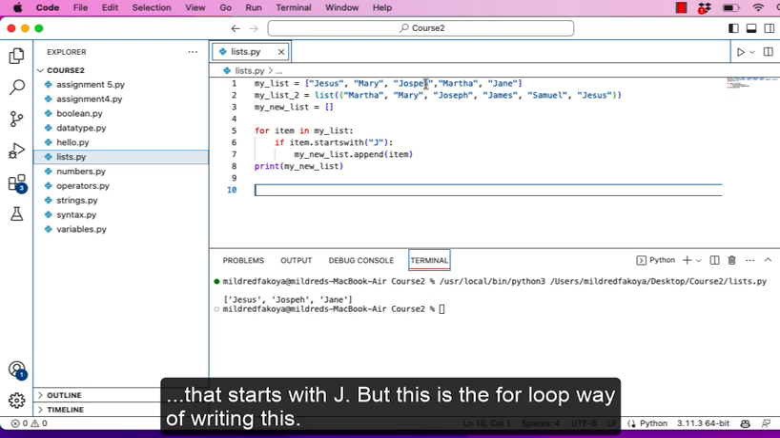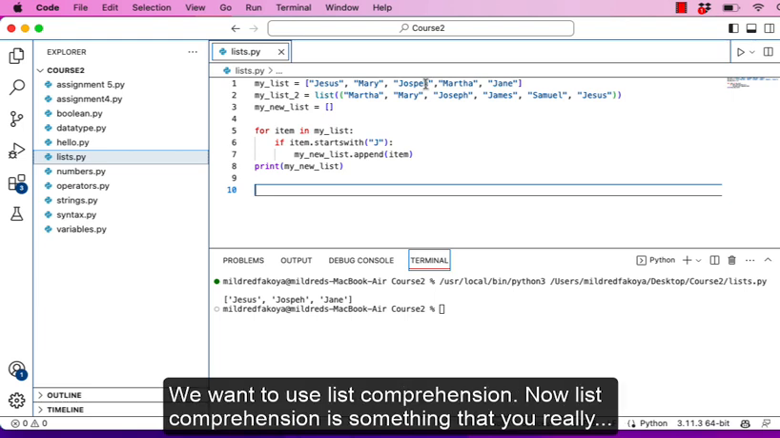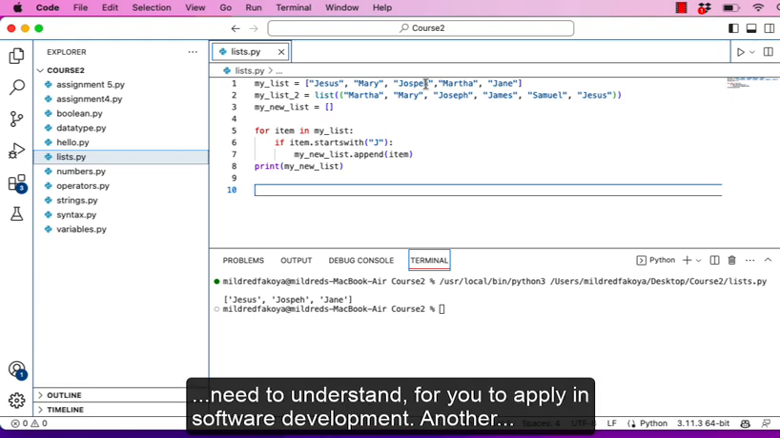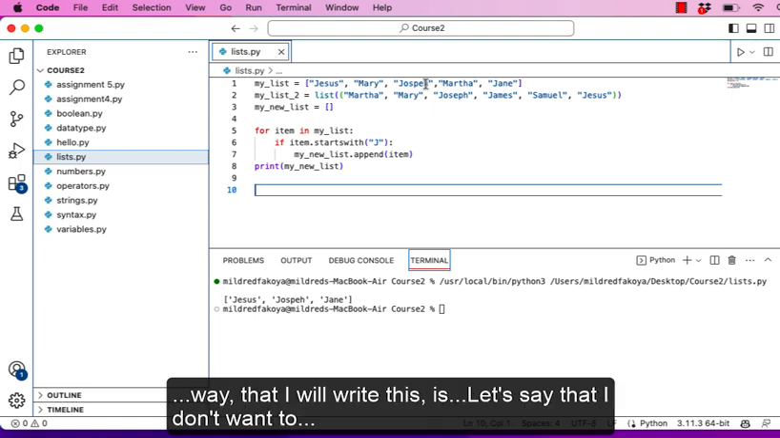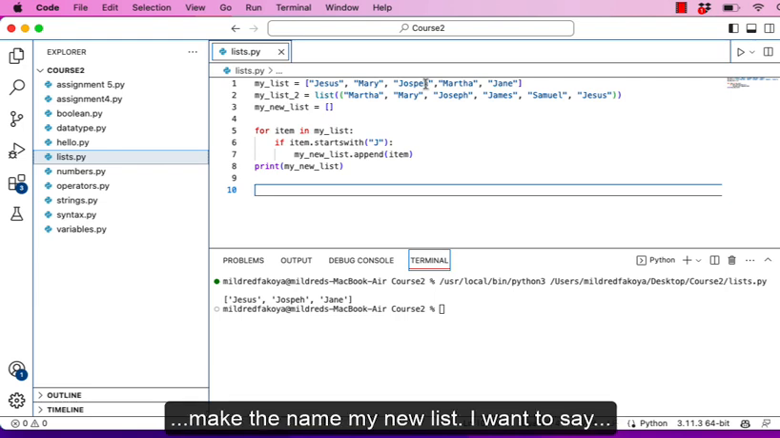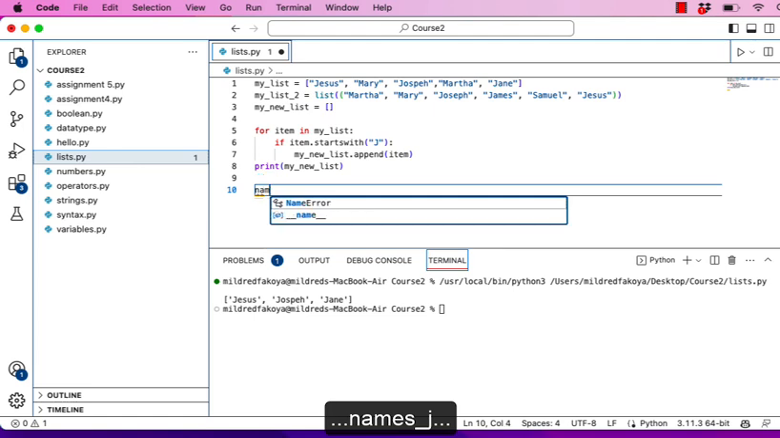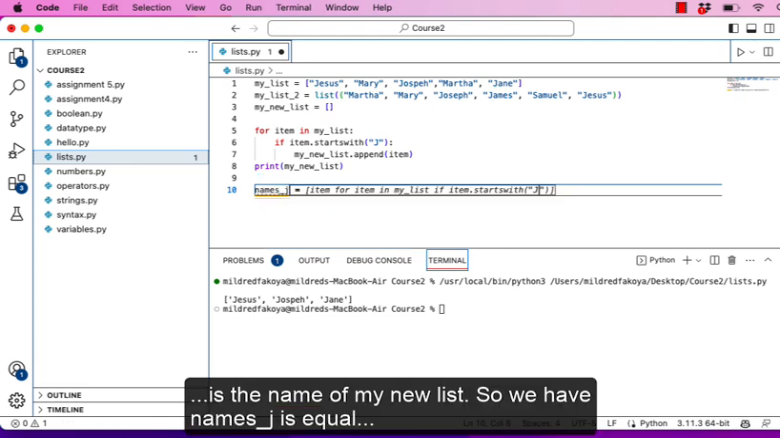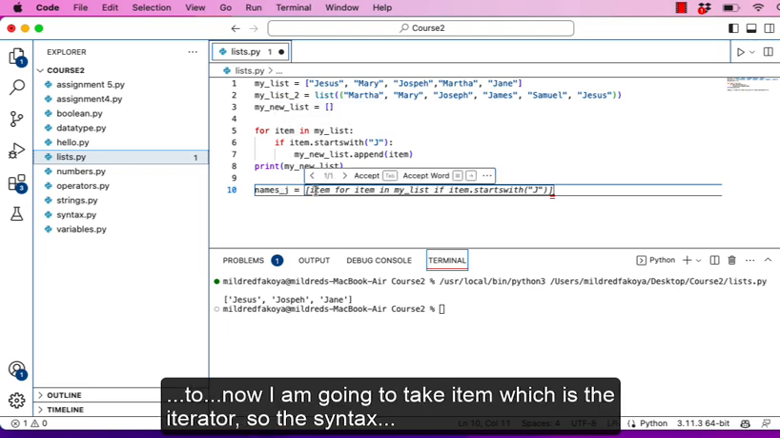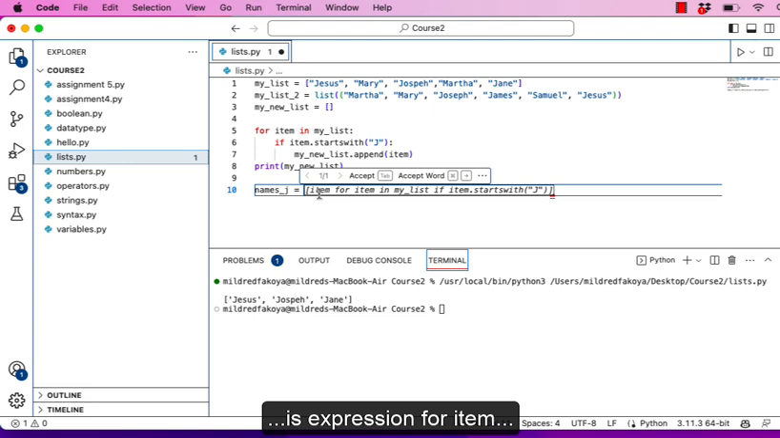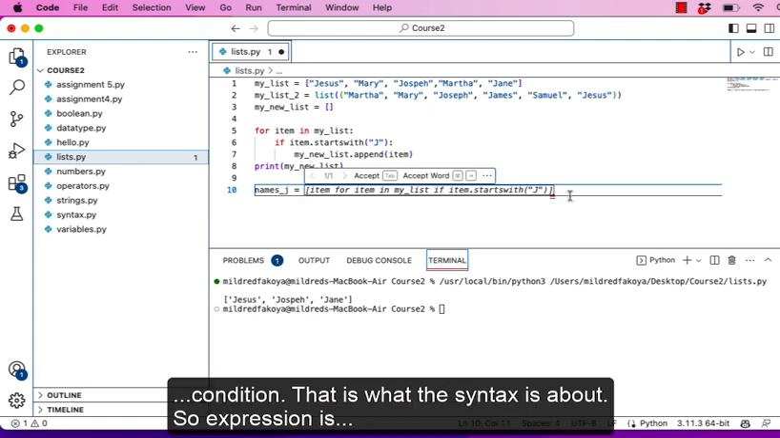But this is a for loop way of writing this. We want to use list comprehension. Now, list comprehension is something you really need to understand for you to apply in software development. Another way I'll write this is, let's say I don't want to name my new list my new list. Let's say names underscore J is the name of my new list. So we have names J is equal to, now I'm going to take item, which is the iterator. The syntax is expression for the item in the list or the iterable if condition. That is what the syntax is about.